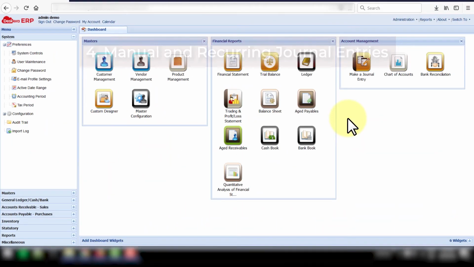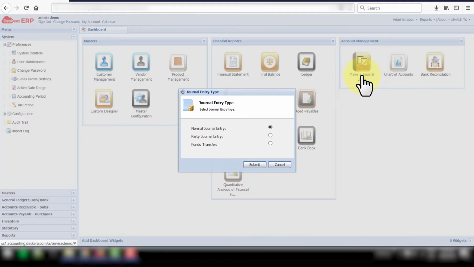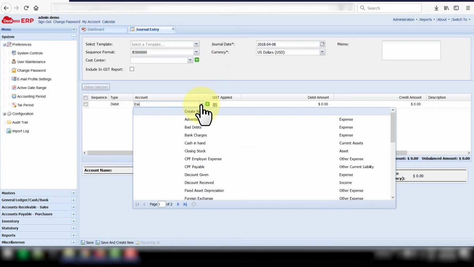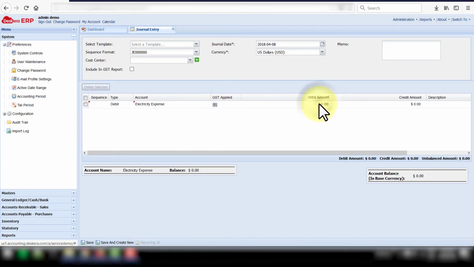Here's how to make direct journal entries in Deskera ERP. Under the Account Management widget, click Make Journal Entry. Select the type of journal entry to be created and click Submit. First, select an account to debit and enter the debit amount. Then select an account to credit and enter the credit amount. You can then save the journal entry as long as the debit and credit amounts are balanced.